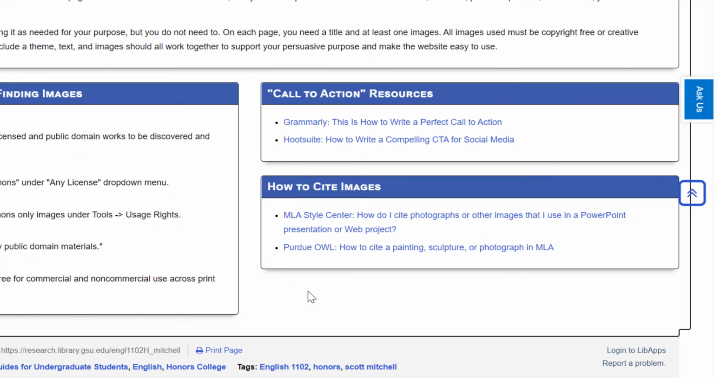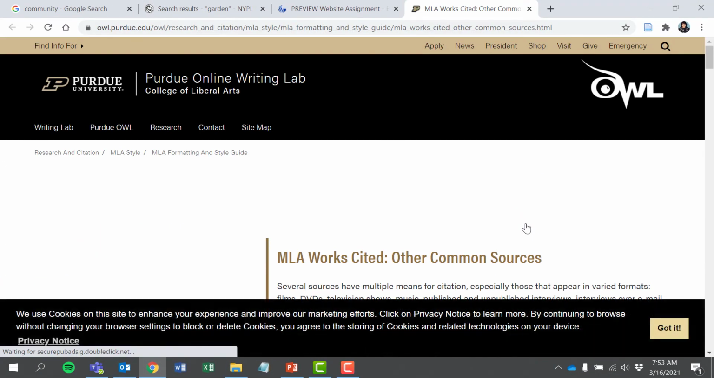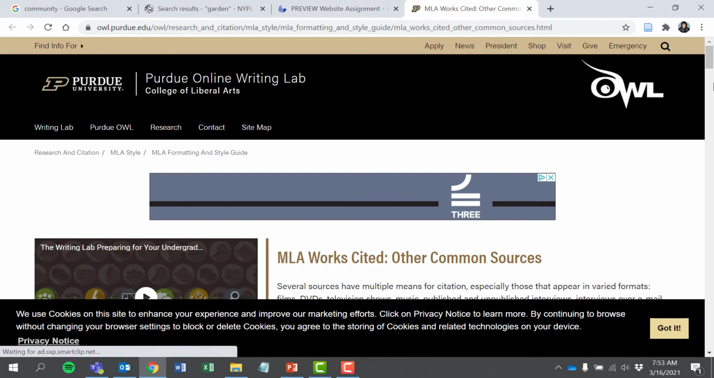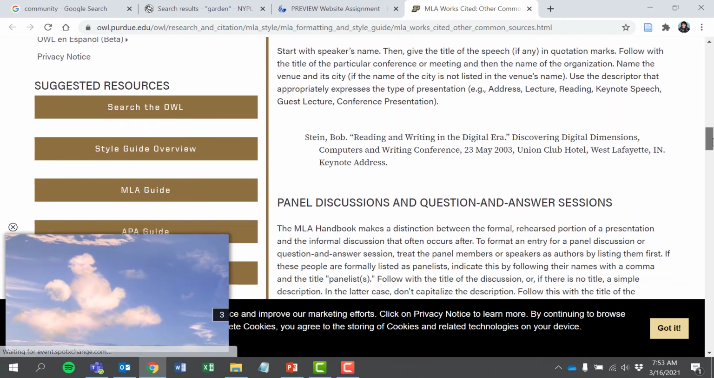It is important to cite your images to provide proper attribution, just like you would when you were writing, even if the images are in the public domain. I have provided some more information here on how to cite your images. On the Purdue OWL, you can find how to cite a photograph.